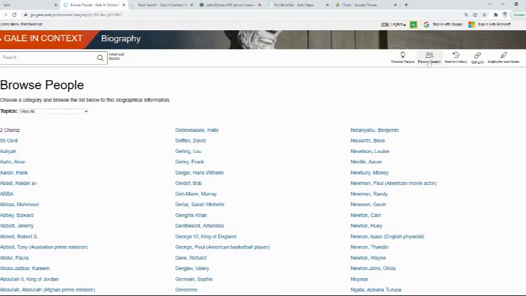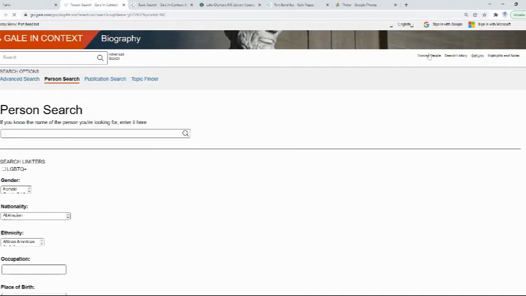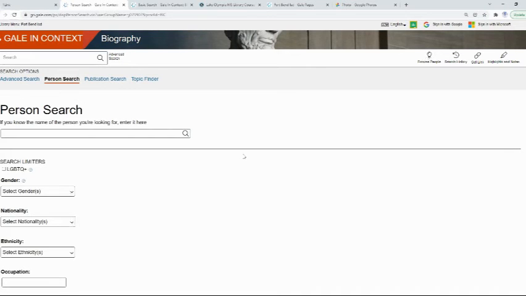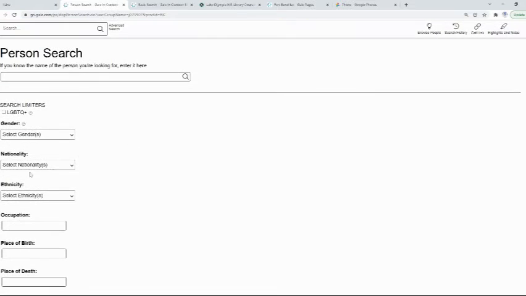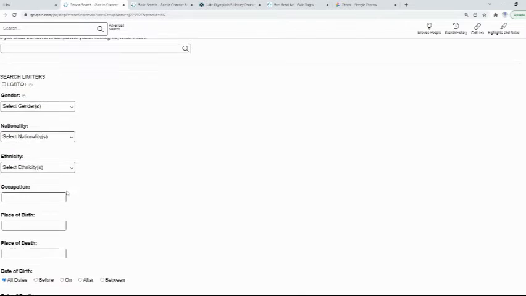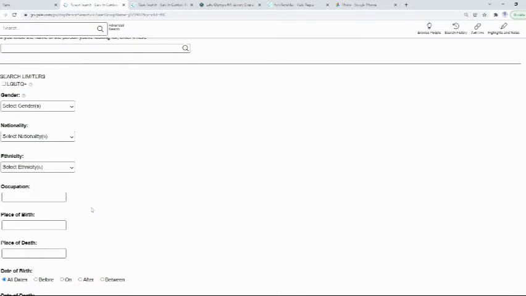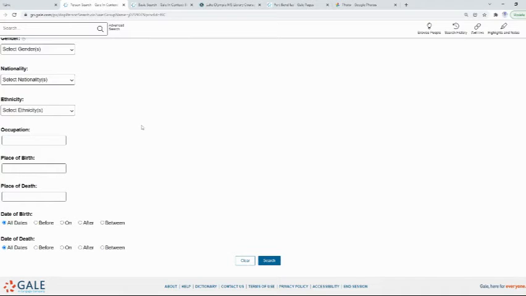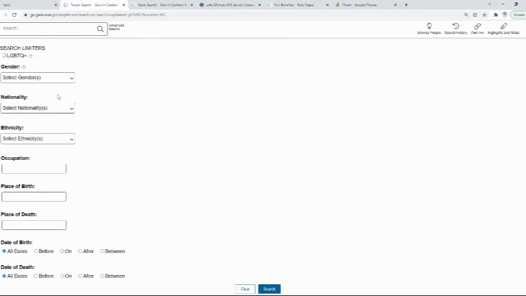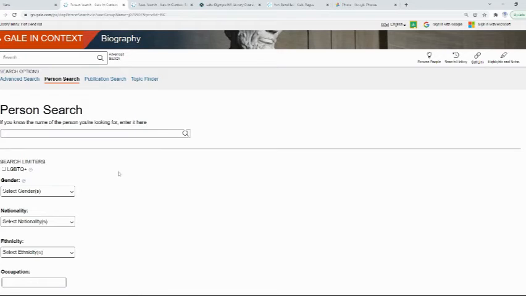So at the top, it says Person Search with this little two-person icon. And these are called limiters, or some people call them filters. The more of these limiters that you use, the fewer the results you'll get and the more specific they'll get. So if you're specifically looking for a certain gender or nationality or ethnicity or any of these, you can type this in. Sometimes this gets too specific and you need to reduce them because it won't find anyone with all the limiters that you used.